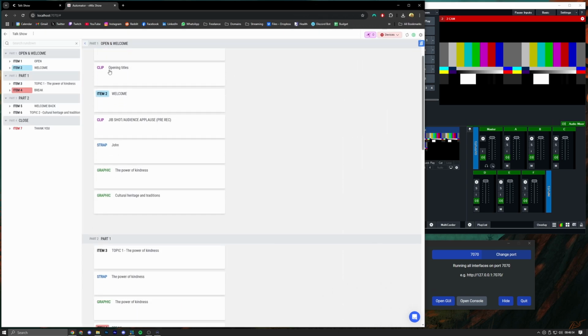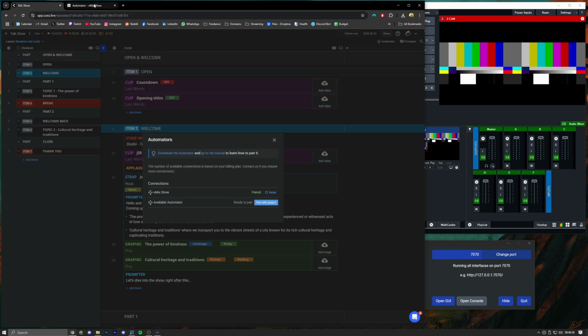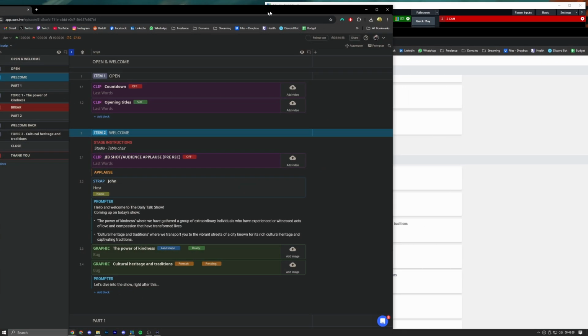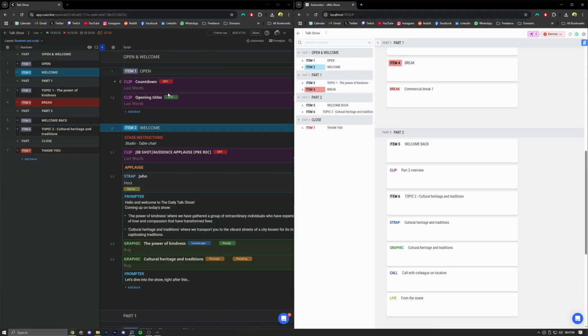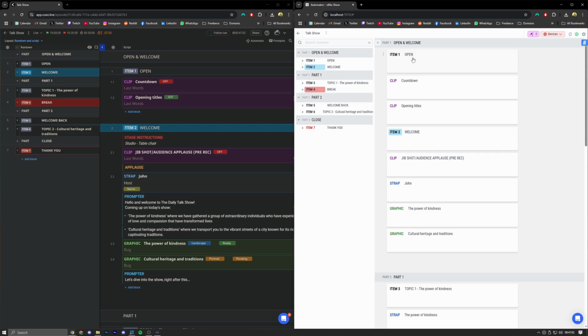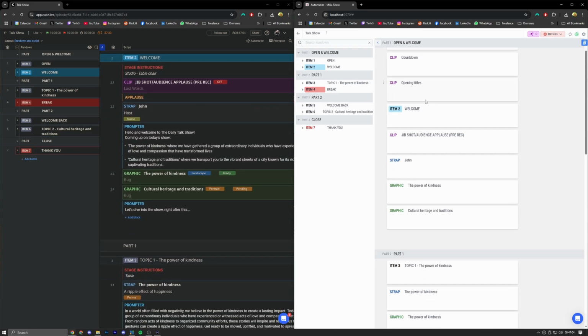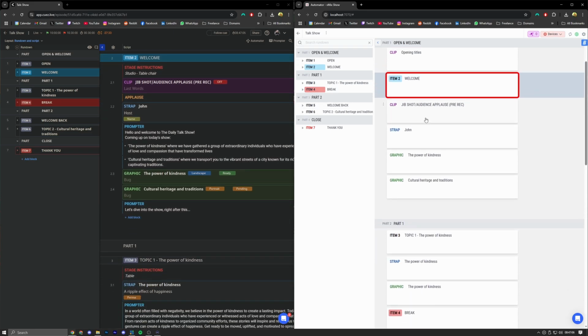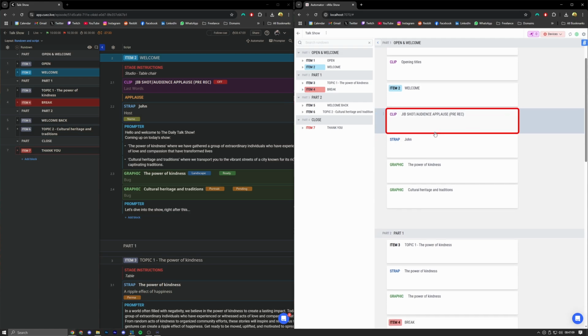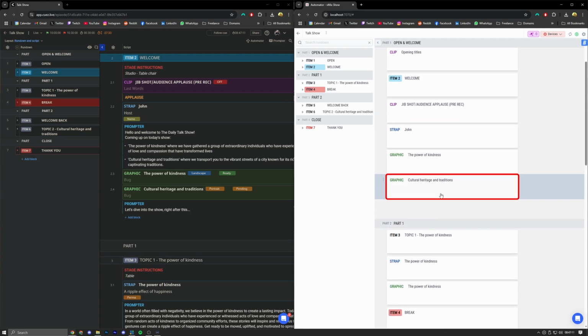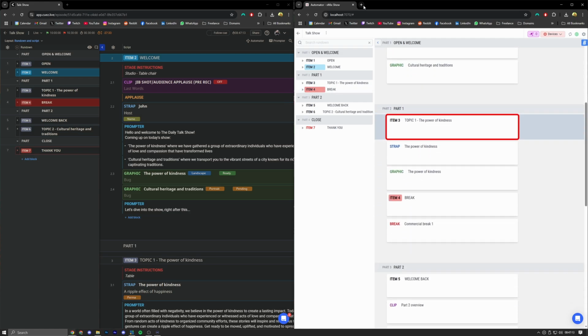So here we have the run of show 1-to-1 created. So if I open it side by side for you, boom, boom. As you can see, we have the open here at the top. Then we have the welcome. Then we have the jib shot, audience applause right here, lower third strap, graphics, and then more stuff over here.